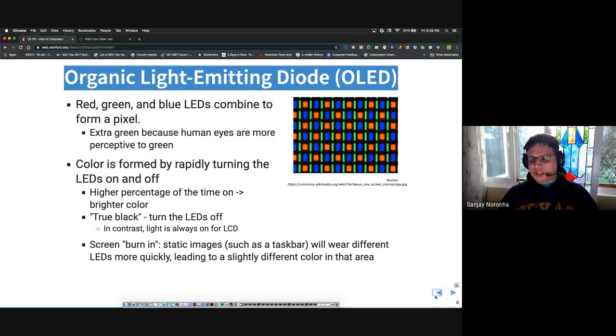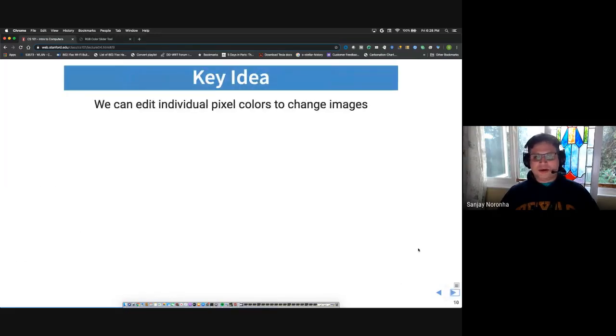Okay. So at this point, some revision, right? We can edit or change pixel colors to change images. Every pixel has only one color. We can change the color of an individual pixel by manipulating how much intensity of red, green, or blue we put through it, right? Remember that every pixel is represented by three colors, red, green, blue. Every color is represented by one byte, which is 8 bits, which means I can have up to 255 values or 255 intensity levels for red or green or blue.